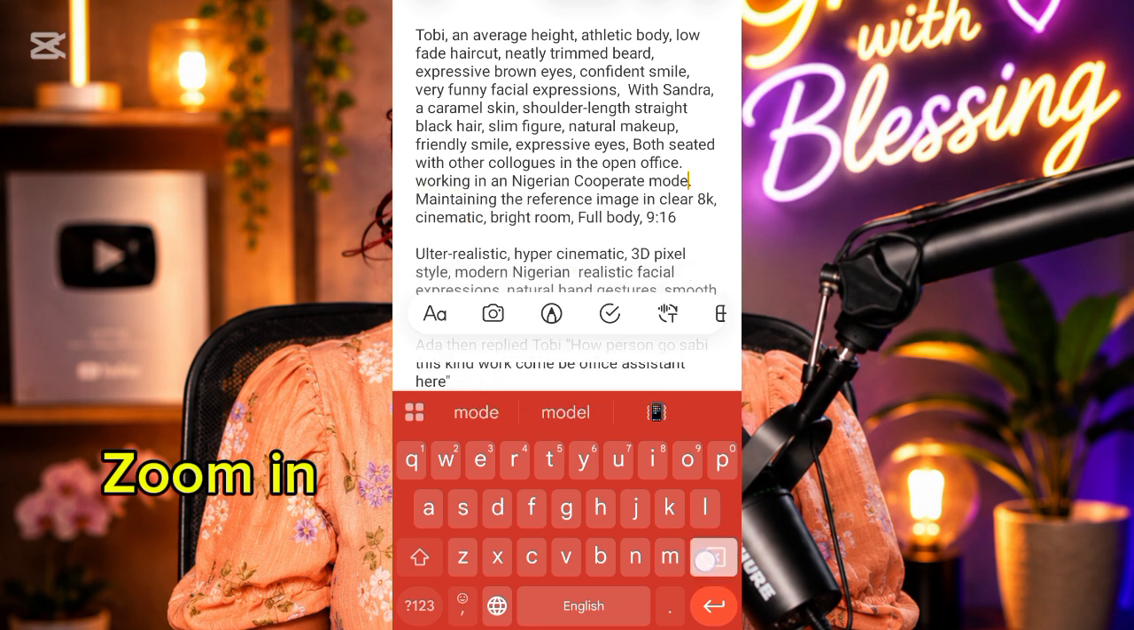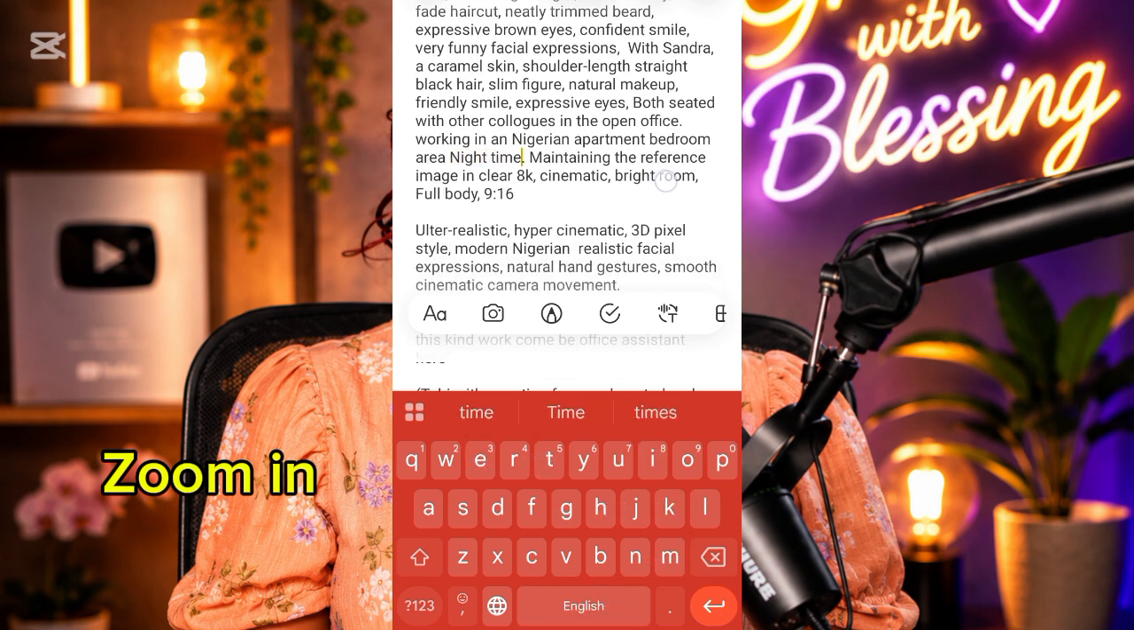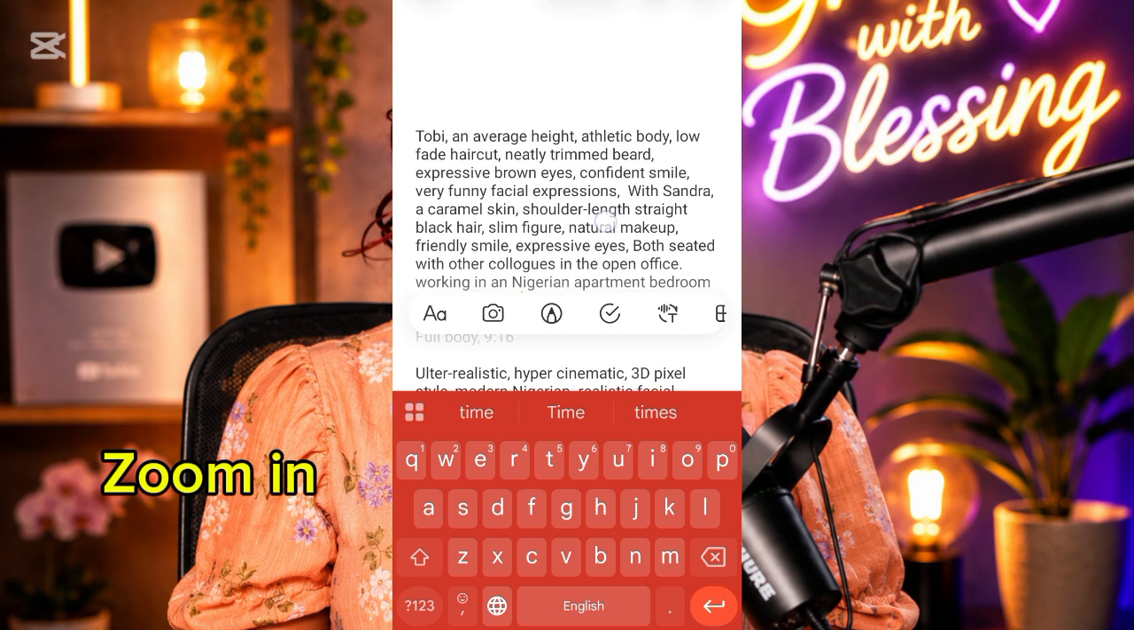They are in a Nigerian apartment bedroom area. Dark. Dark and day and that's night time. You can also say dark night time. So I'm going to be changing this here.